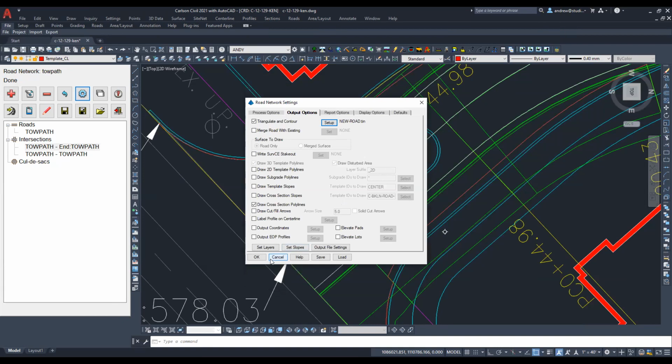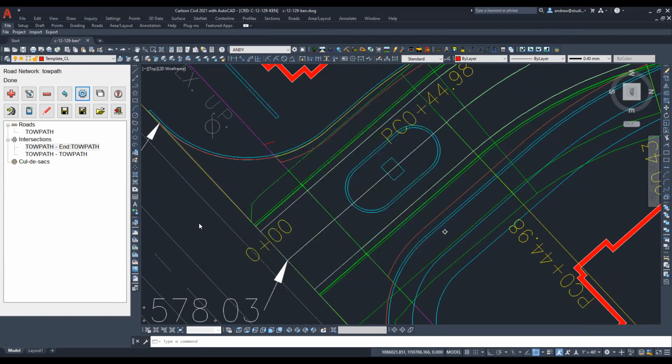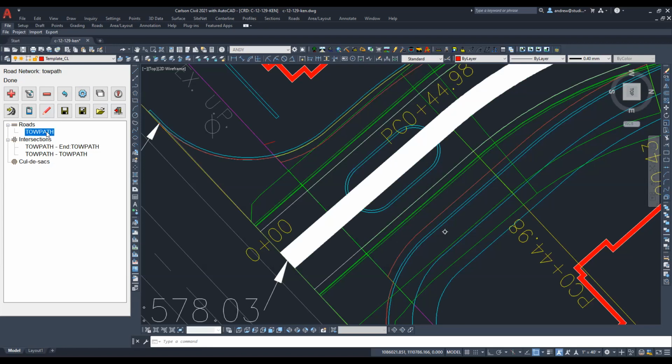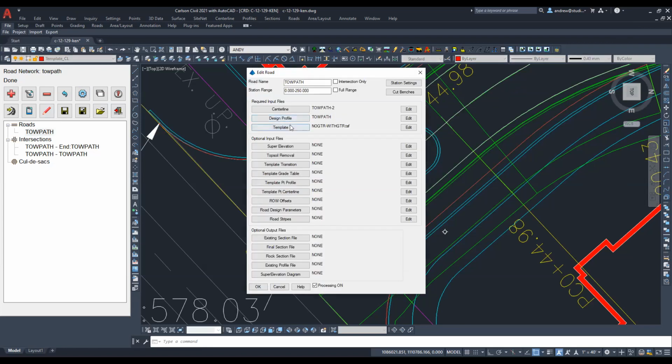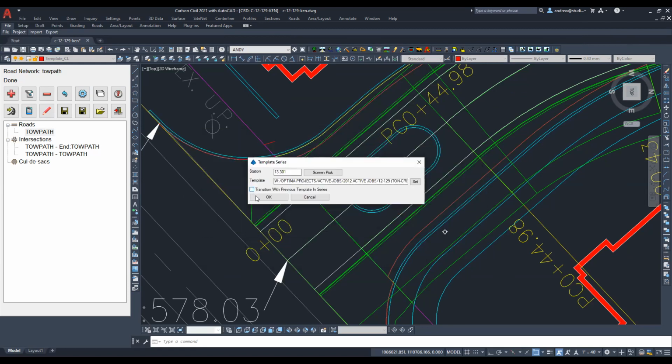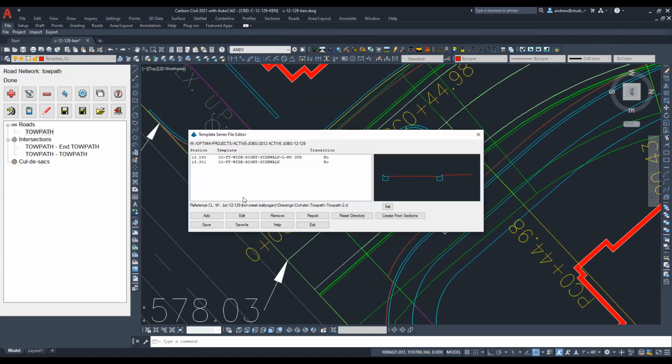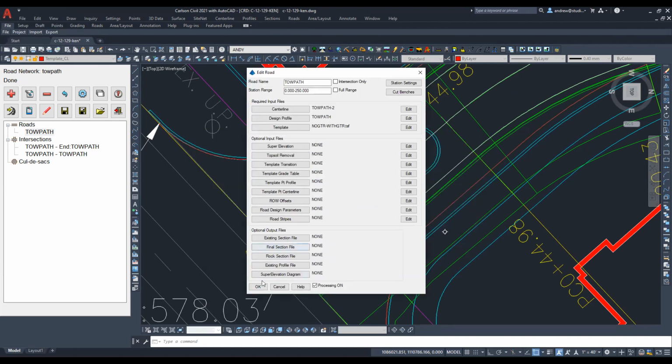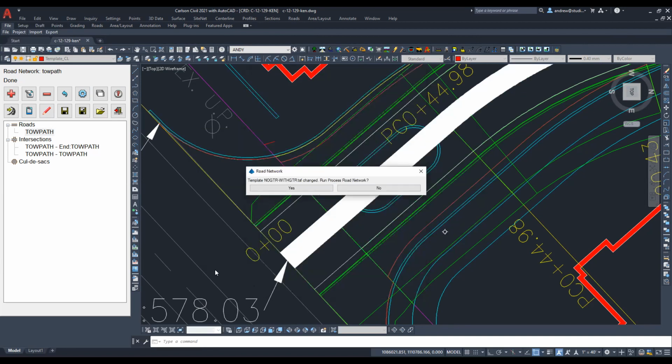Now, so we have, that was why this template series is not behaving. 13 plus 29, 13 plus 30. Let me turn this transition off. I don't think that should be an issue.